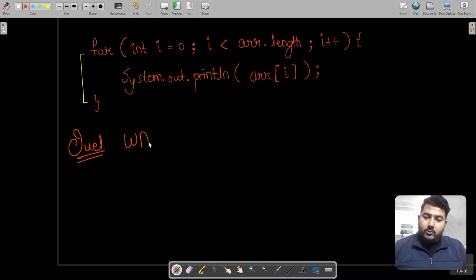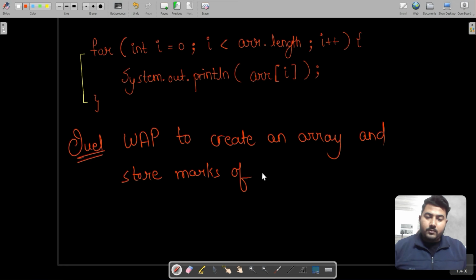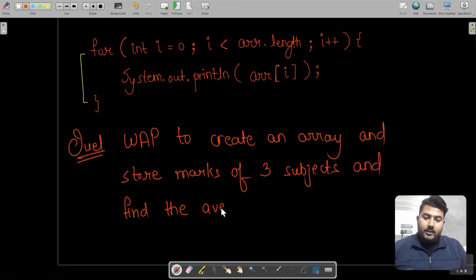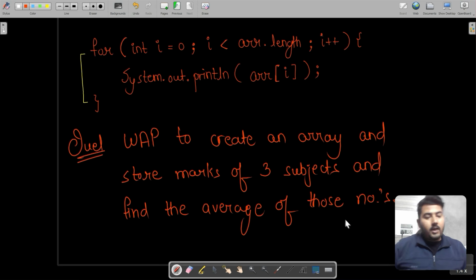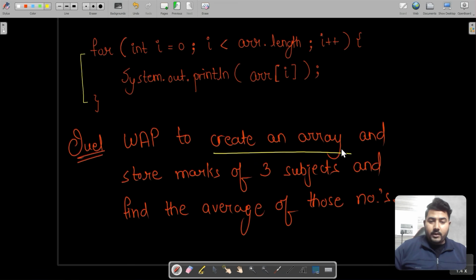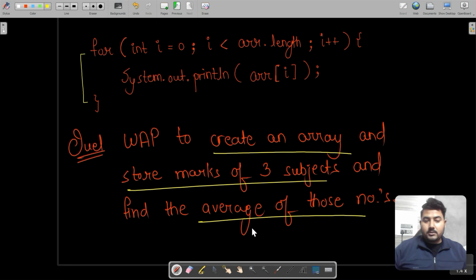What you are going to do is, write a program to create an array of marks of three subjects and print the average of those numbers. I hope it will be pretty straightforward, because now you are totally aware of how to create an array. You are also aware of how to take input a number, and marks are obviously going to be in number format itself. Finally, you have to traverse over the array again and find the average. I hope everyone is aware of how to find the average of numbers.